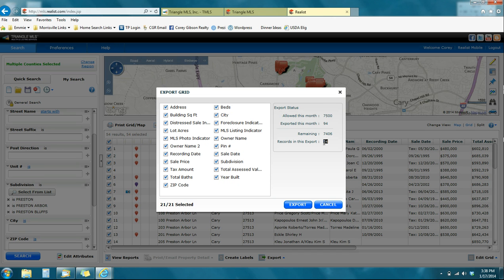Once you select how many neighborhoods you want, or how many different options of the neighborhoods you want, it pulls the information. It's going to show you how many you're going to export and how many you'll have remaining after you export that. This is how much I've exported so far.